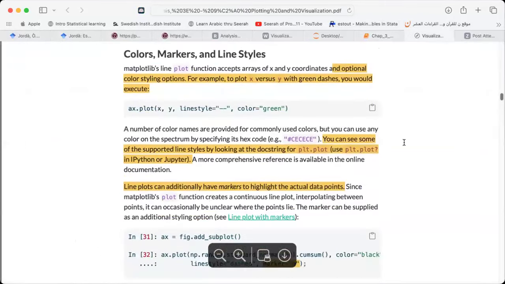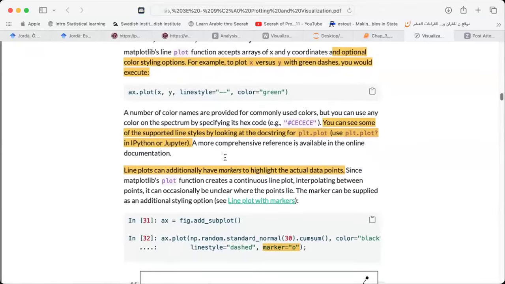Yeah, so basically we can do that and see the plots.